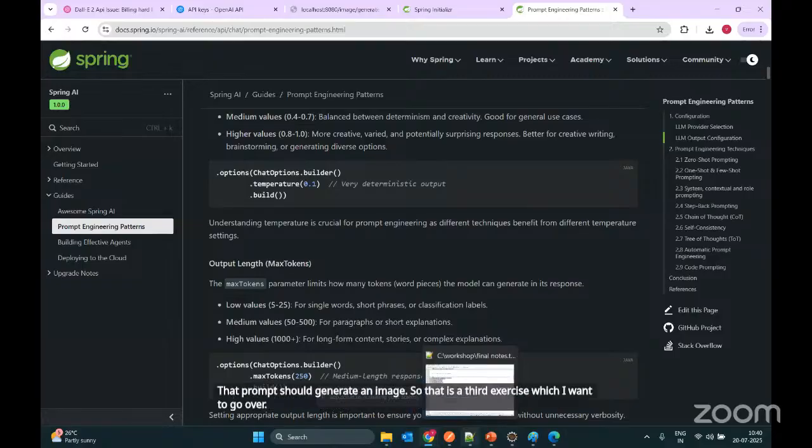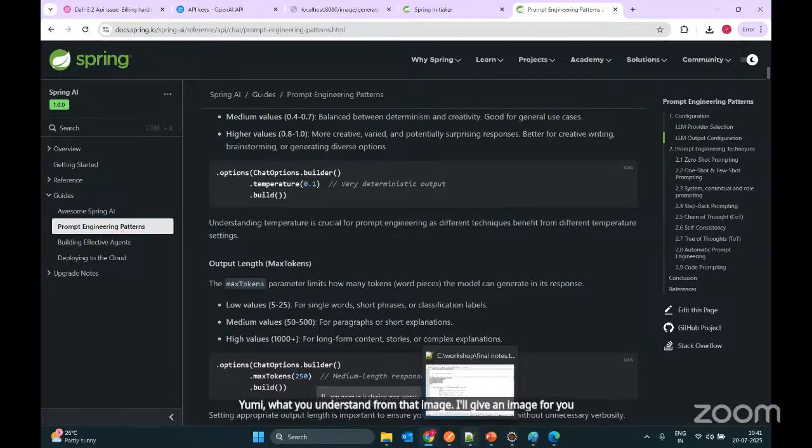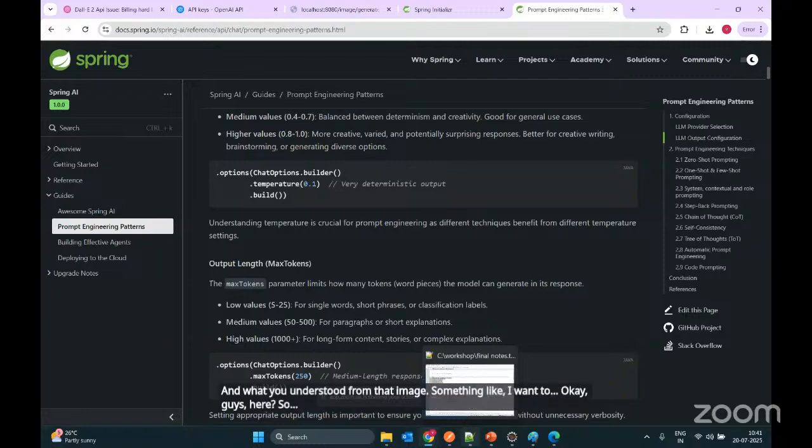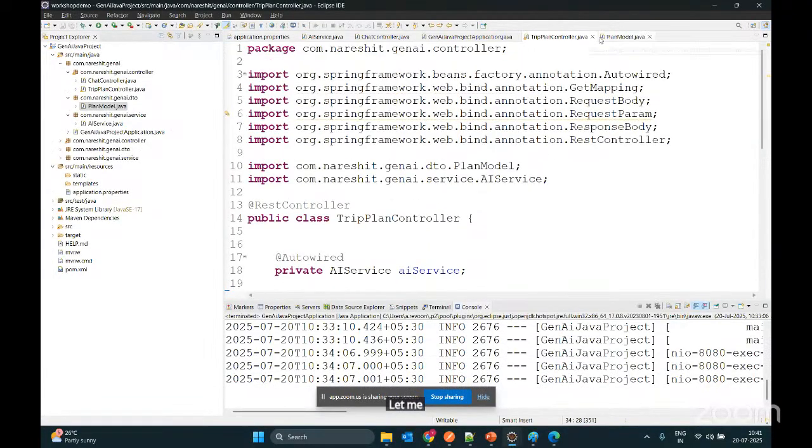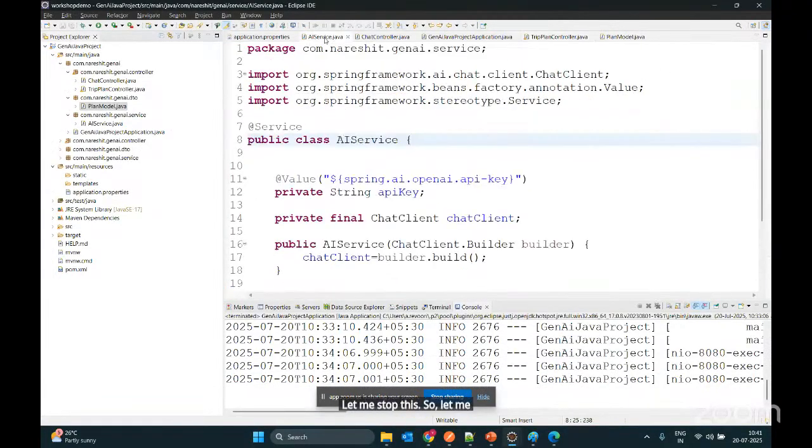And the fourth exercise, the reverse. I will give an image, and you tell me what you understand from that image. I'll give an image for you, and what you understood from that image. Okay, guys, so now I want to go with image. Let me stop this and go to the AI service.